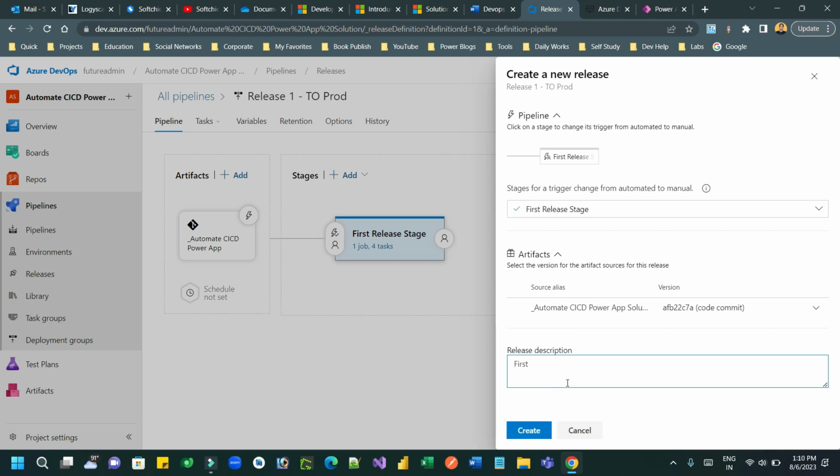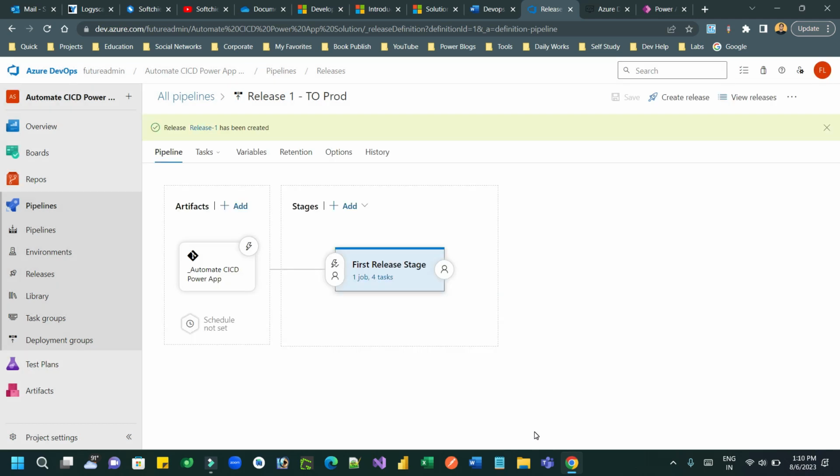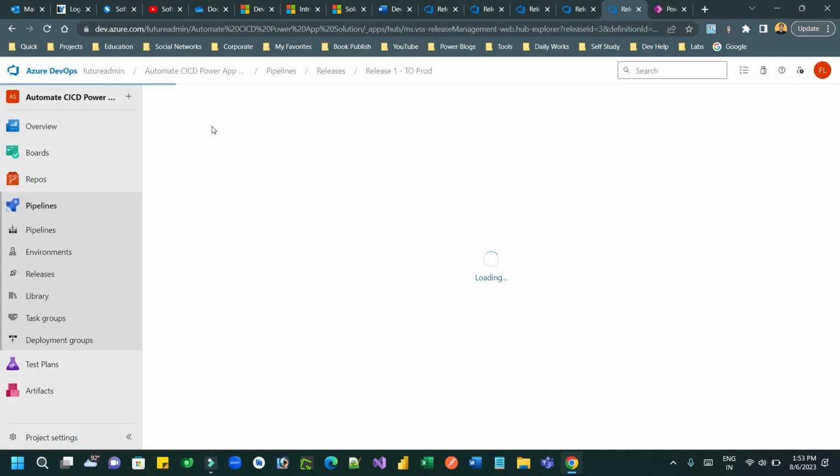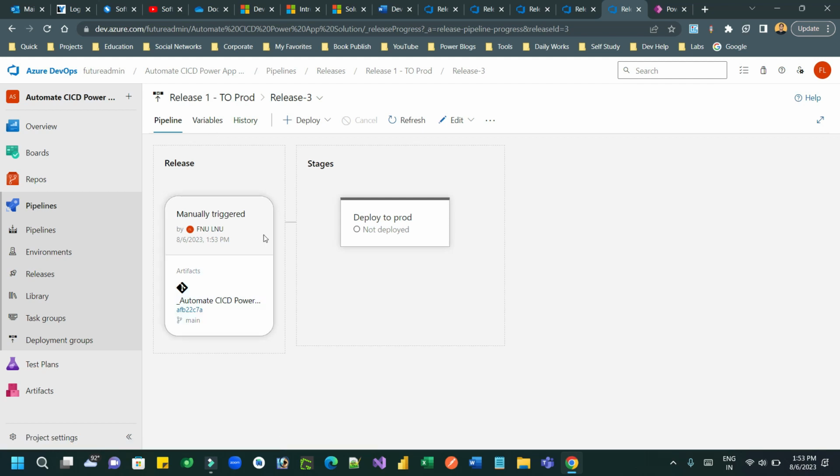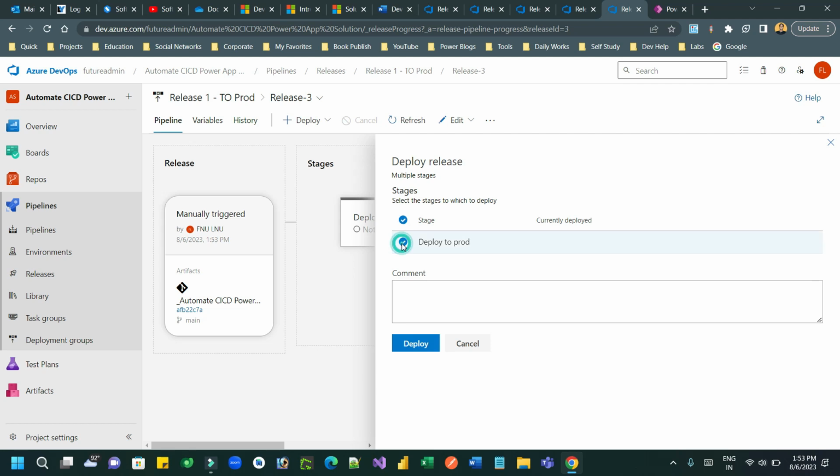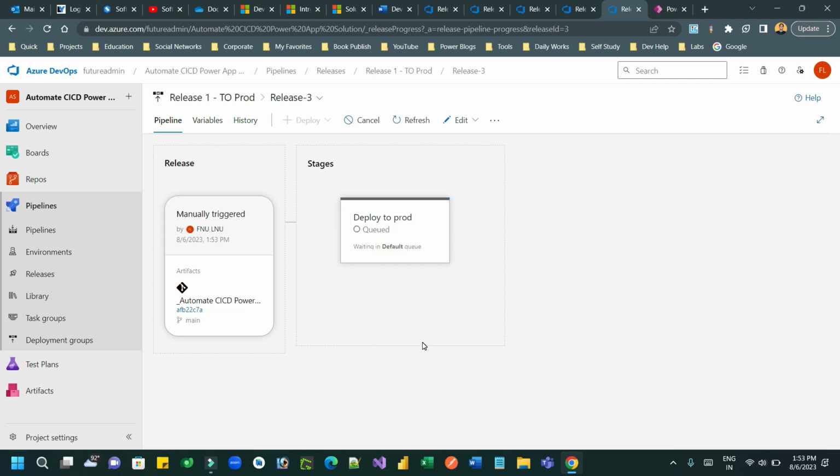Let's say first release. Okay. Now click on create. Now it will try to create a release. Okay. And now you want to deploy this release, right, in production. So just click on deploy. This is the deploy step for the release. Click on deploy. Once you click on it, it will be queued and go into in progress mode, which will try to release the artifact to the production server or the target server.